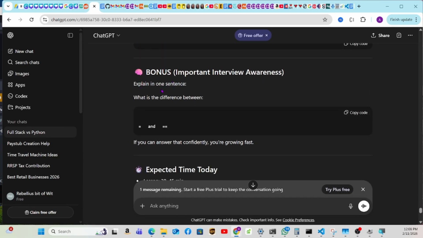Important interview awareness. Explain in one sentence what is the difference between this and this. If you can answer that confidently, you're growing fast. Well, a single equals is an assignment. You assign a value to the variable. In this case, the double equals is a comparison operator. So you're comparing two things.